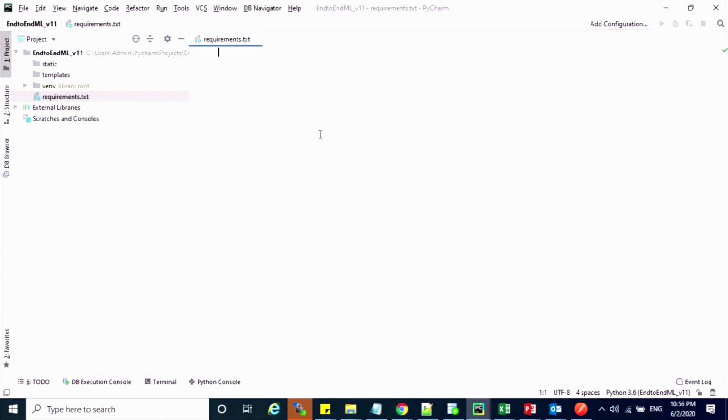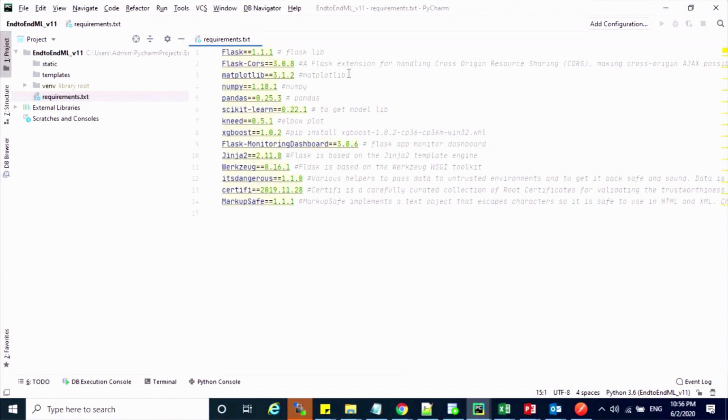So I'll add all the required libraries in the requirements.txt. These are the minimal required libraries for our application. Flask, this is for the Flask application framework. This is for cross-origin resource sharing, and this is for matplotlib, numpy, pandas, scikit-learn. This is for the elbow plot, we will see later once we start developing the code. This is for XGBoost, the algorithm.